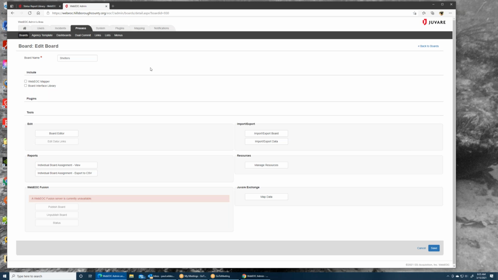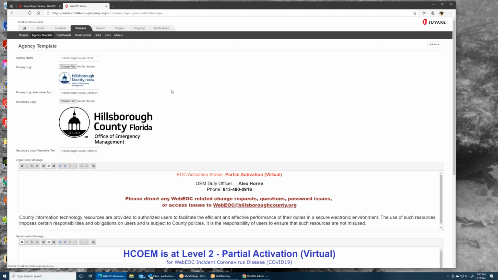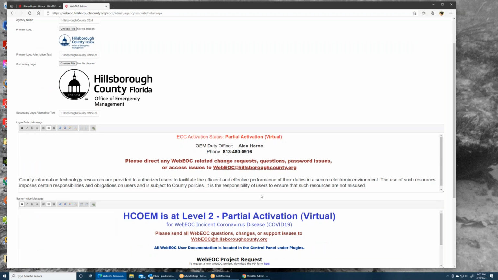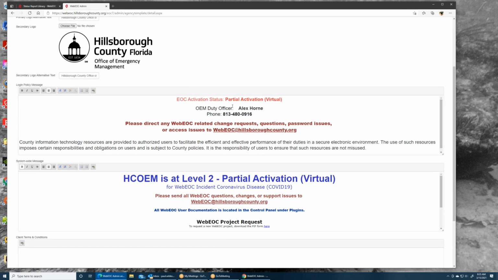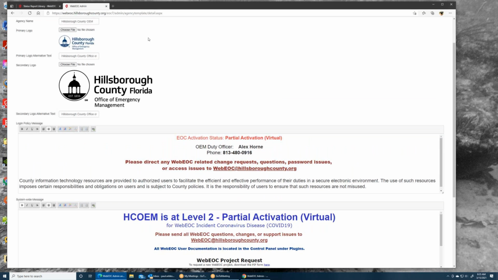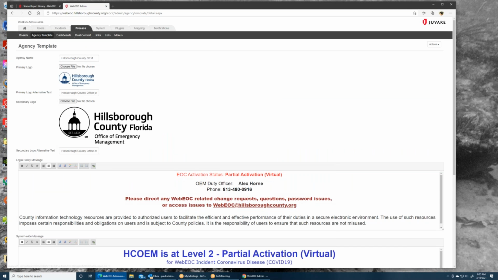The only other thing here in the process tab, OEM uses the agency template to just set up that main screen. So the duty officer in OEM would update this as they change duty officer every week. If there's a change in activation at the EOC, they would change that main screen. Just kind of be aware of that.